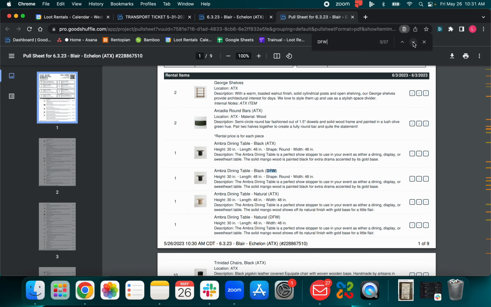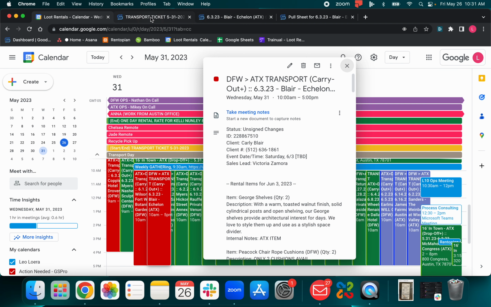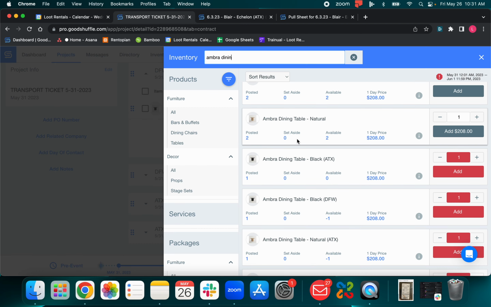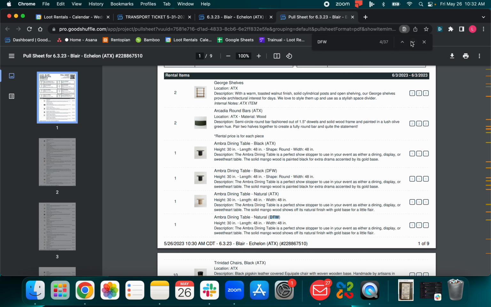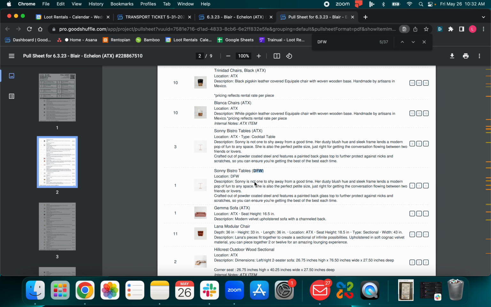Keep going to my orders. Our next item is an Ambra dining table natural. Back to our ticket, Ambra dining table natural. Here's our DFW version, and we click add. Keep scanning our order. Our next item is a Sunny Bistro table.